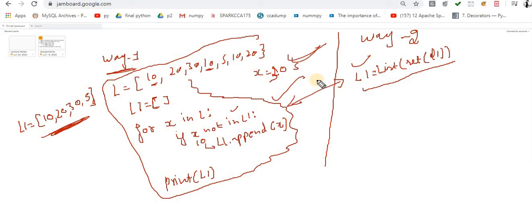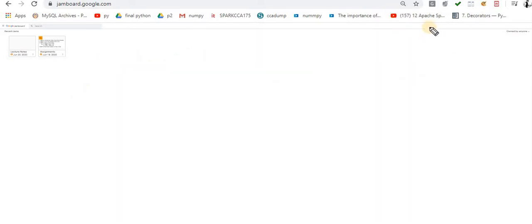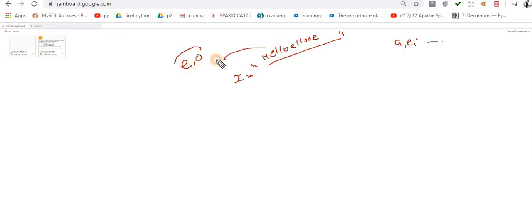Now the next one is: write a program to find the unique vowels. Let's suppose I write a string and I need the unique vowels. We have a total of 5 vowels, A, E, I, O, U, and I want to find the unique vowels. For example, H, E, L, L, O, E, L, L, O, O, E. The unique vowels are only 2, E and O. I want to find the unique vowels from this entire string.